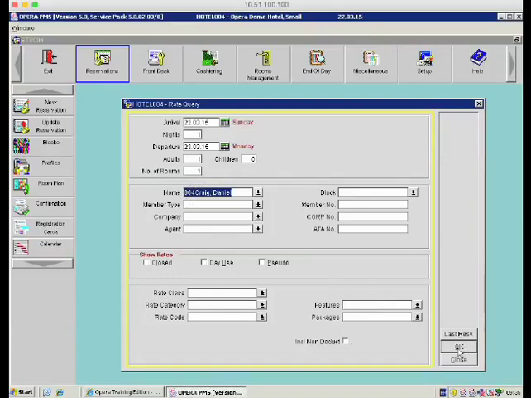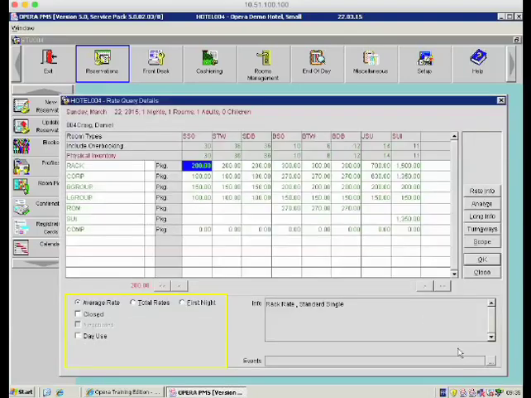Then you click on OK again. Now Opera is prompting you for the room type and the rate type. Therefore, on the top row here, you have all the room types available in our property. We have standard single, standard twin, standard double, business single, business twin, business double, junior suite, and suite. As per the information that we are given, Mr. Craig wishes to have a suite. Then regarding the rates, we know that he's wanting a rack rate.